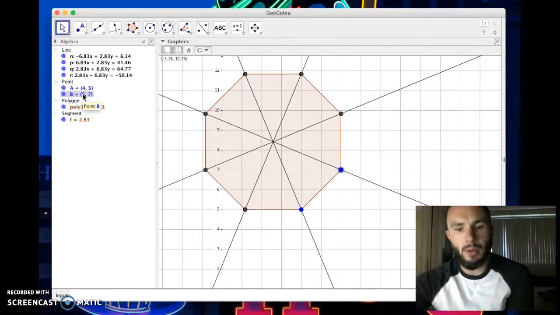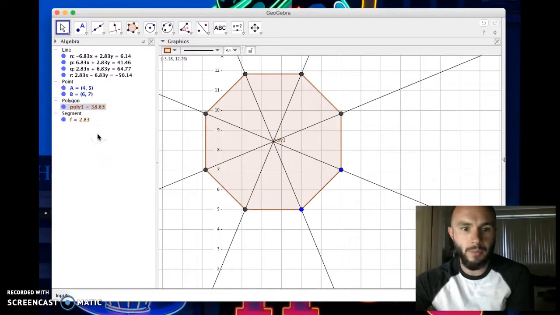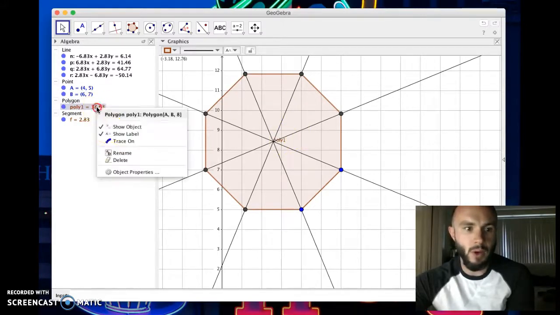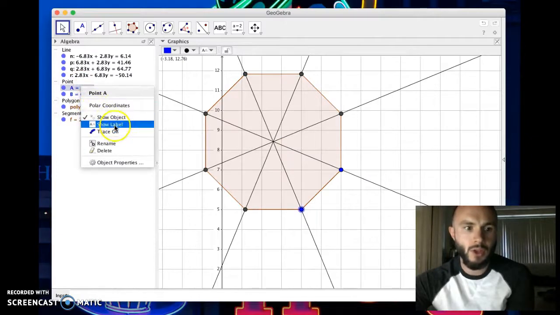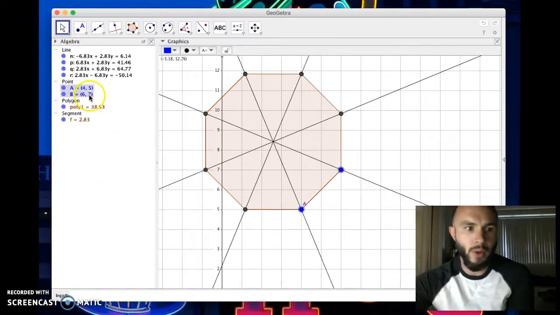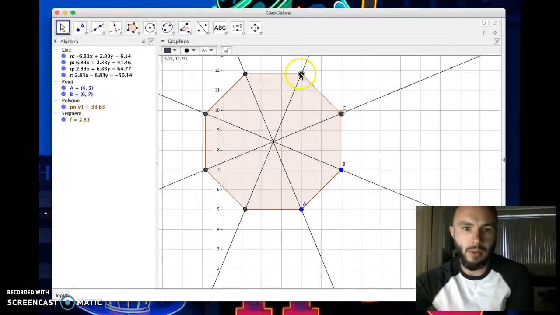Say I want to label these things. Well, I can actually right-click, Show Label. It'll show me that that's polygon 1. Or say I want to show the label on the points that I've labeled, and then I can go back and show this label if I want to show that one, and right-click, Show Label, and go around and do whatever I like.